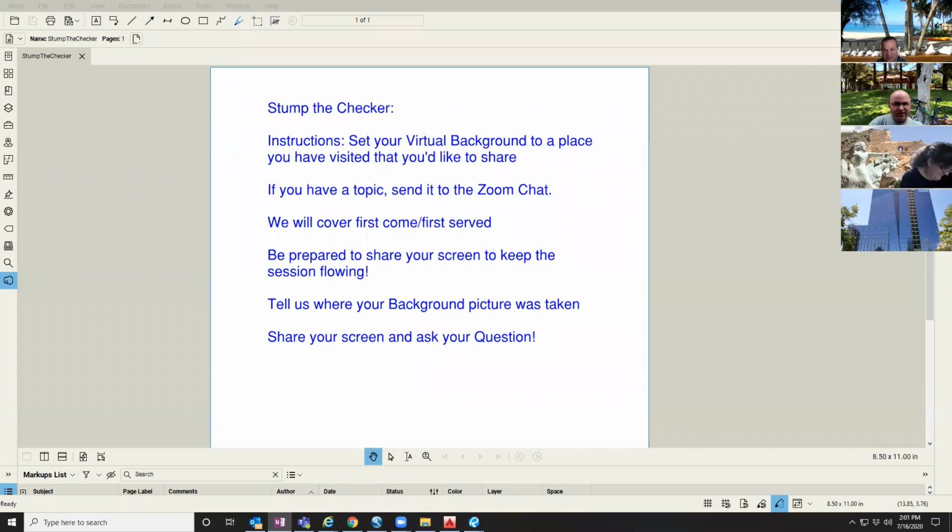So the instructions I've got set up here are: set your virtual background to a place you visited and you'd like to share. If you do have a topic that you'd like to bring up, send it to the Zoom chat. Chris will be doing the monitoring for me. So we'll do this as a first come, first serve type of scenario. And since it's your topic, be prepared to share your screen so we can keep the session flowing. So we'll start by you telling us quickly where your background picture was taken, and then we'll share your screen and ask your question.